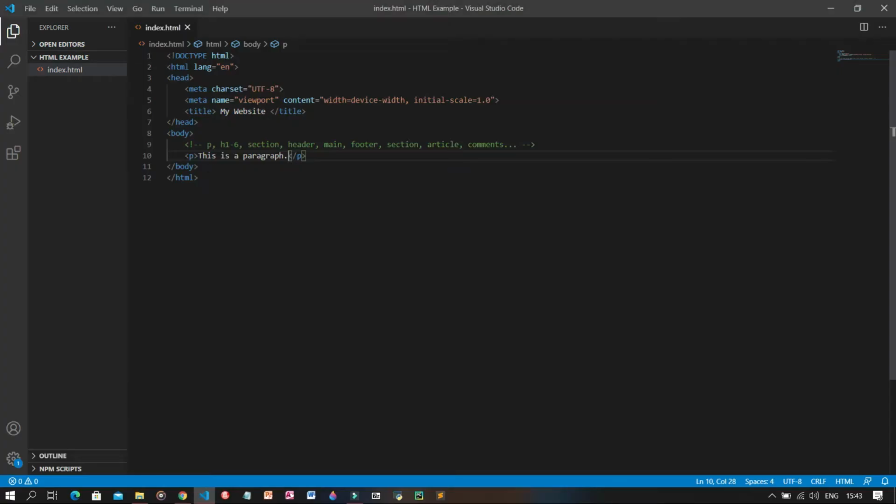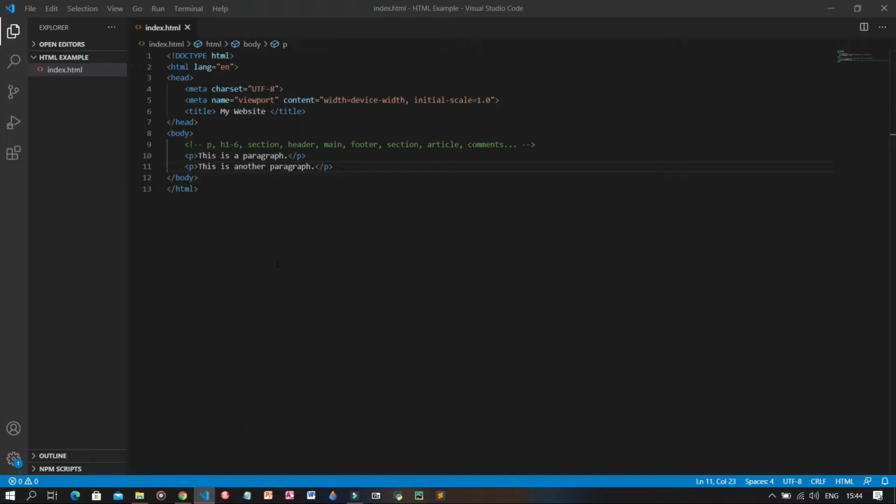So if you put another one in, let's just copy this, this is another paragraph. Save that, and we refresh, and you can see that there is some space here because it's another paragraph. So this can be useful to you.